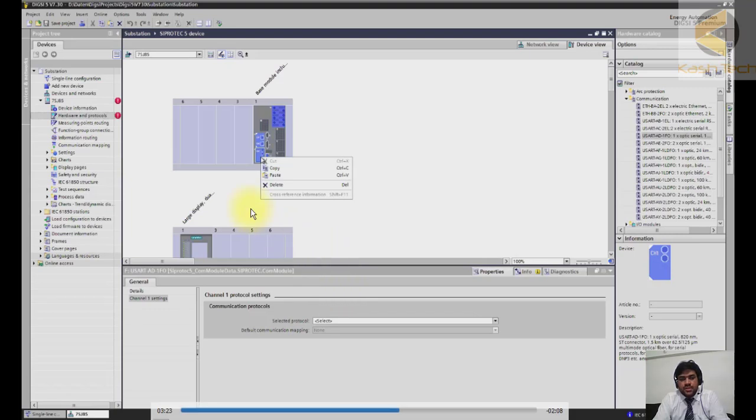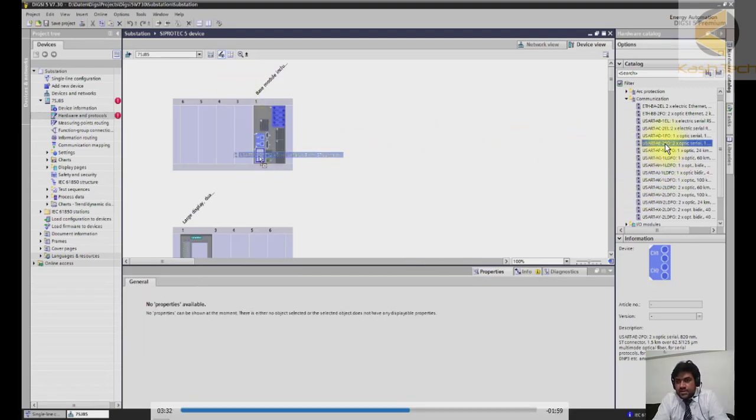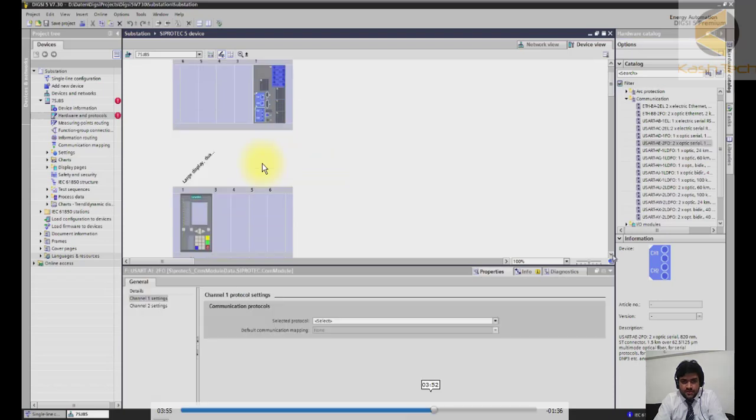Next, if you want to replace the module in the base slot, it's very easy. In the configuration, you right click and delete. After it is deleted, you can select another communication module that you want to install from the catalog. You just have to drag and drop it here. So we have selected an optical serial module, and we drag and drop it here.